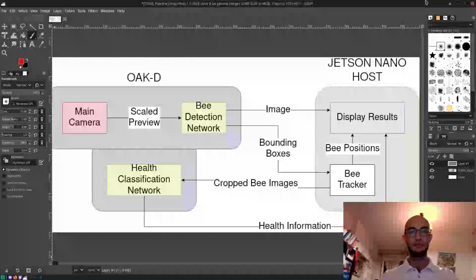So the main project comprises two hardware devices. On the left side we see the Oak D, which is our camera, and on the right side we use a Jetson Nano as the host computer. Even though we are using a Jetson Nano, the actual networks are running on the Oak D. So the first piece of the pipeline is the main camera of the Oak D, the color camera.